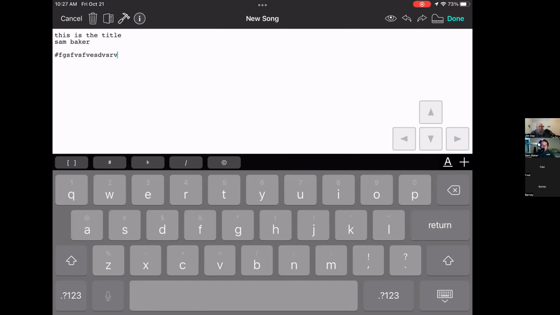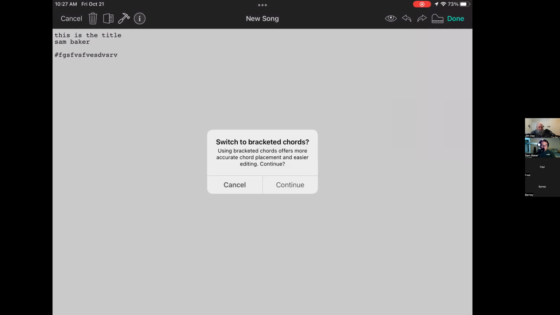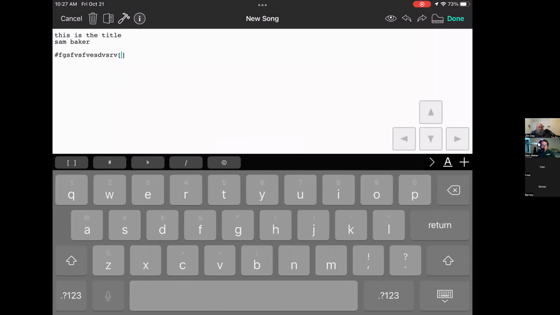If I want to add a chord, I hit the brackets, switch to brackets. Now I can put a chord in there. Notice it puts the cursor right there in the middle, and I can say, let's do a G chord. I can open a space, put a return line there, put some more stuff in here. And now I'm going to do another new chord, and that's a C.